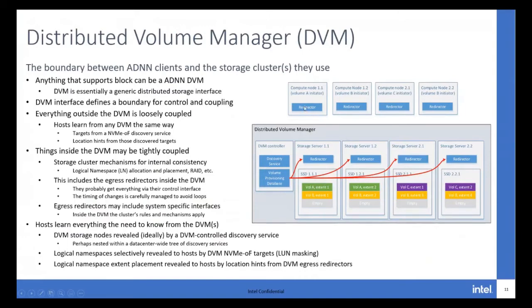Now this host has a redirector in it. So when it sees these yellow volumes and it notices that these yellow volumes are ADNN enabled, basically they have redirector features, then it basically lumps them all together as targets for its internal redirector. And at that point, this volume is available to it and it can commence sending IO to it. Now, it doesn't know where the extents are yet, theoretically.